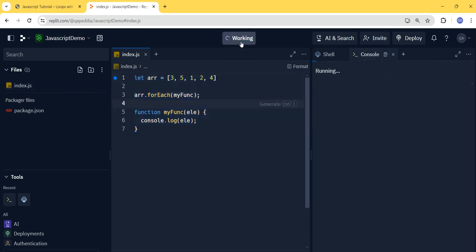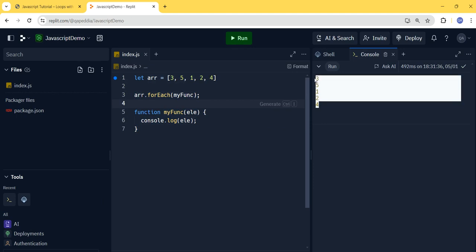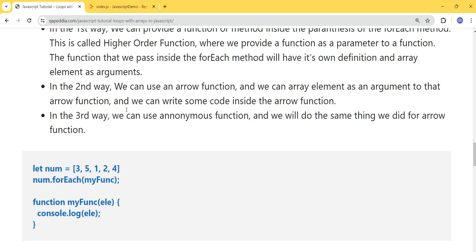Now I just need to run it, and we are able to print all the values of our array. So forEach is a method. Inside this forEach function we are providing another function, and in that function definition we are printing the element of the array, and in the argument we are providing an array element. That's it. Then in the second way, what can we use?